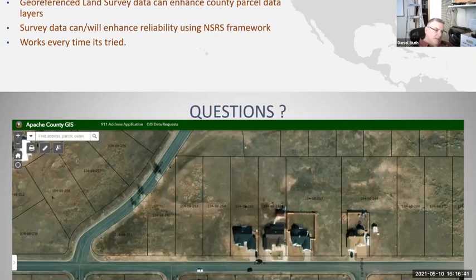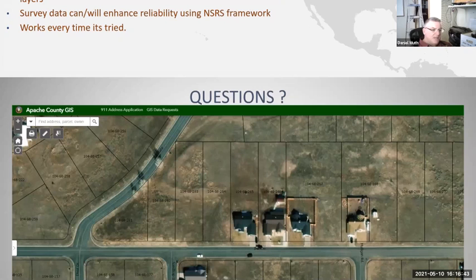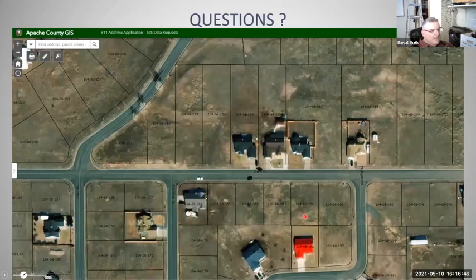After I had adjusted the polygons, I transmitted that data to Apache County, and they incorporated it into their system. And this is the result. This is just an example. I zoomed into this particular area so I could show the result with the photo background. So if there are any questions, I'd be more than happy to answer.